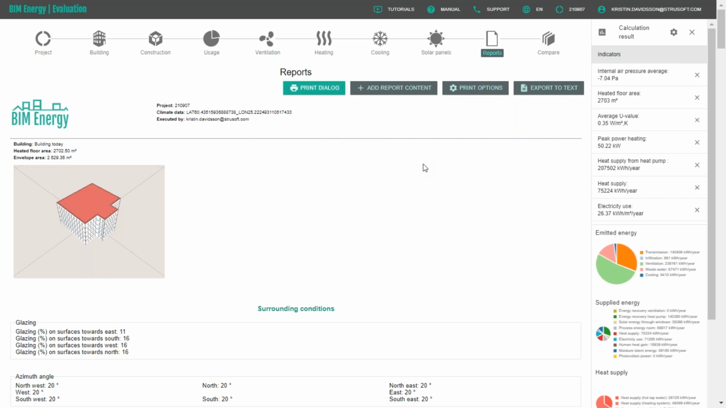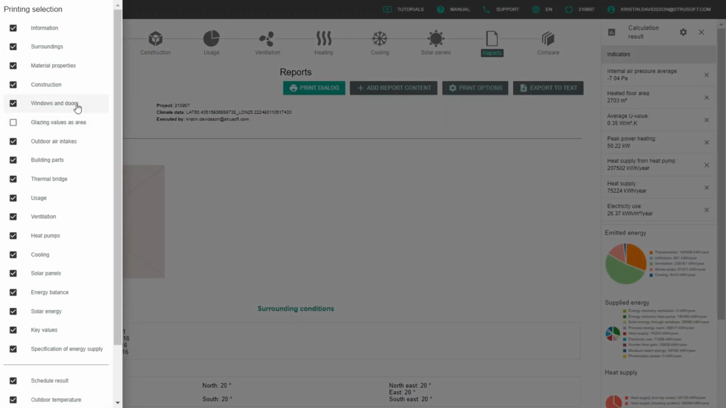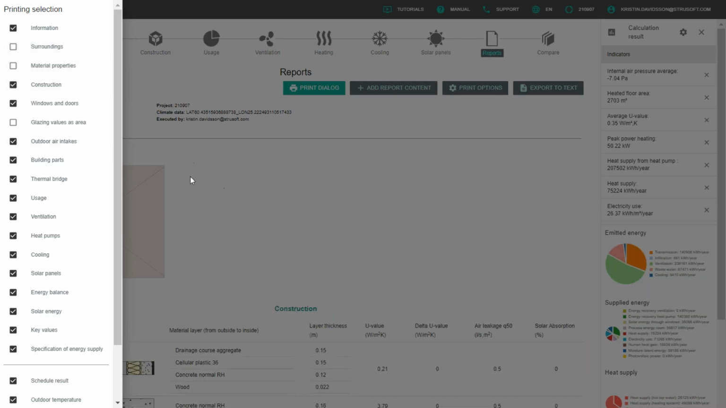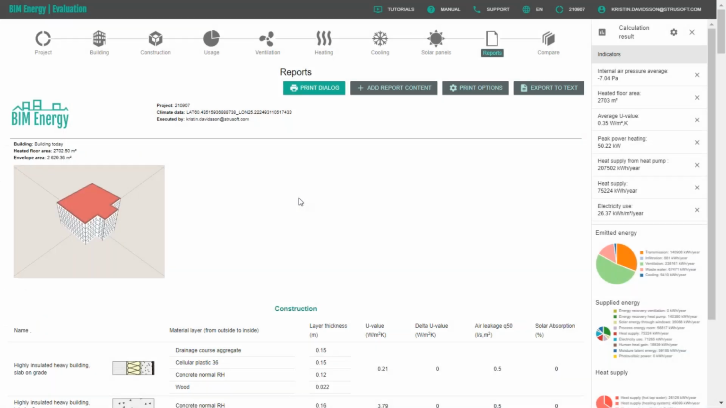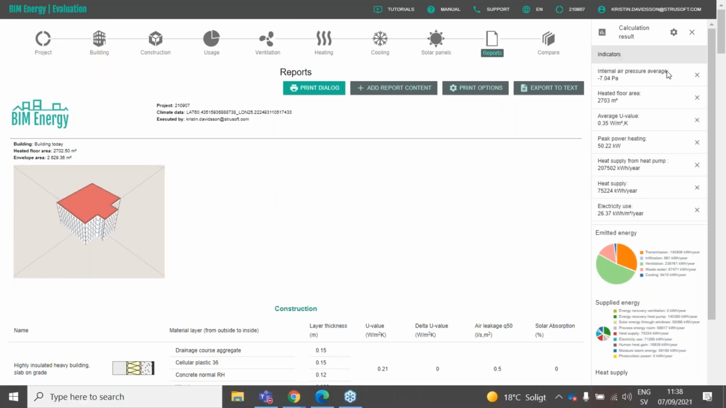It's also possible to define which sections you want in the report. So if you don't want that much information about, for example, the surroundings or the material properties and so on, you can exclude them to adapt it to the report that you want. What we can also do here in the report step is create our own graphs and add them to the report.